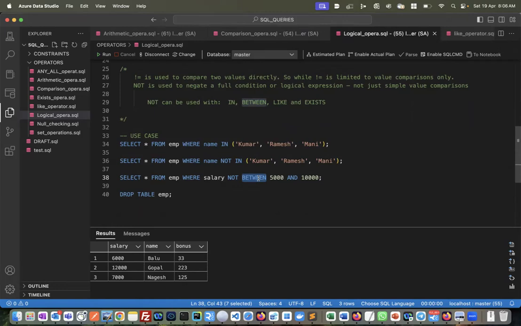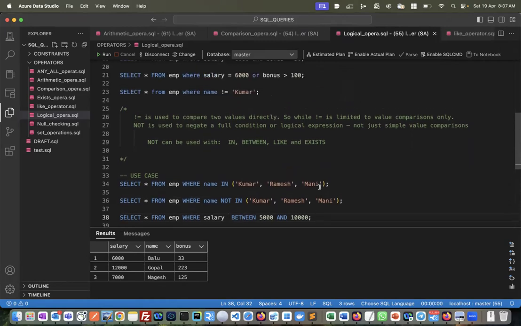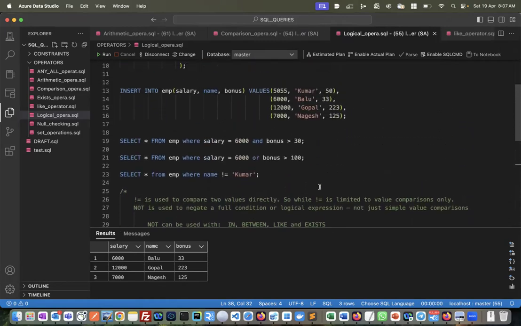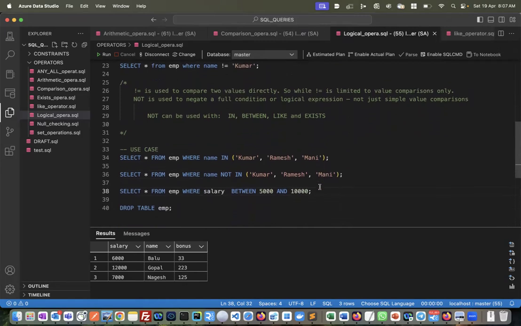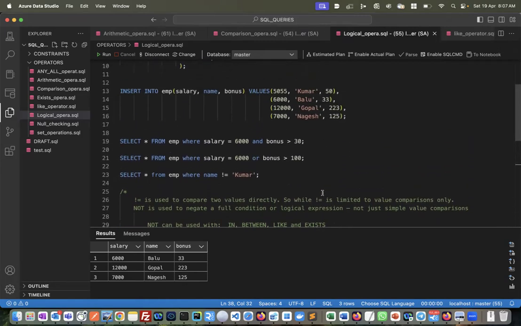Using BETWEEN, we can specify a range. For example, I want to get employees whose salary is between 5,000 and 10,000. Only employees in that range I want to get. Then we can use the BETWEEN operator. Now let me use the BETWEEN operator without NOT and see what values we'll get. You can predict.